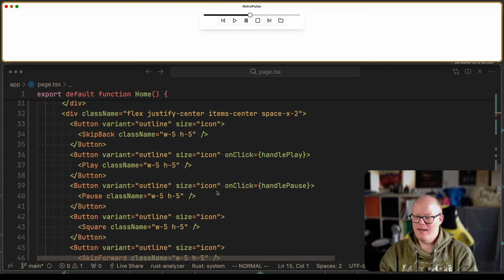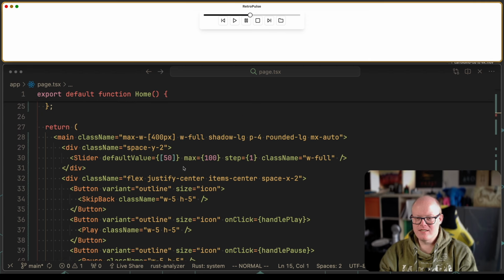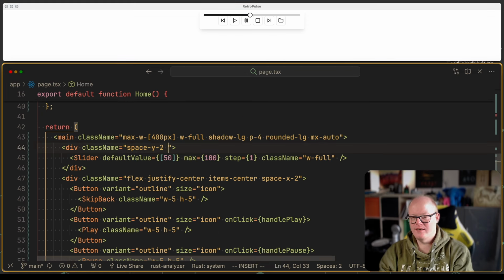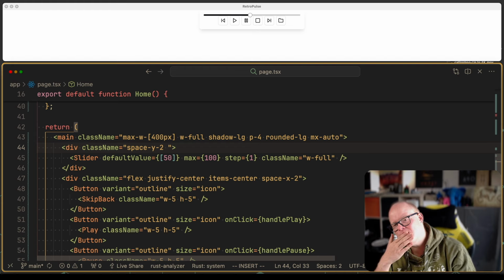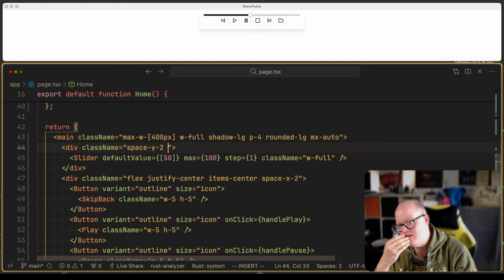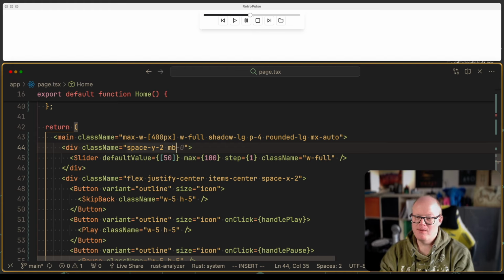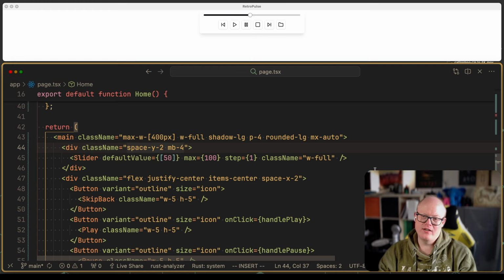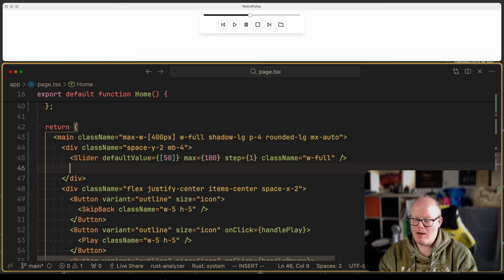So how could we actually fix this? I guess we could give this a margin to the bottom. Yeah, we could and we should give this a margin bottom. So margin bottom, let's do 4 or something like that, so that we have a little bit more spacing there. Yeah, that already looks a lot better. But now I want the label there, I guess. How would we do the label?